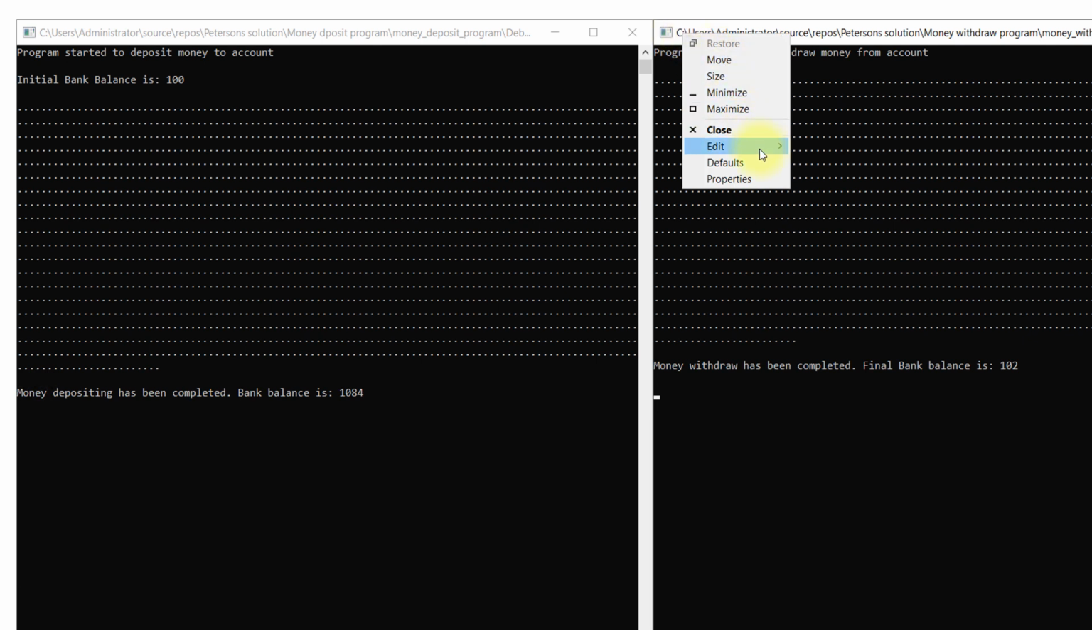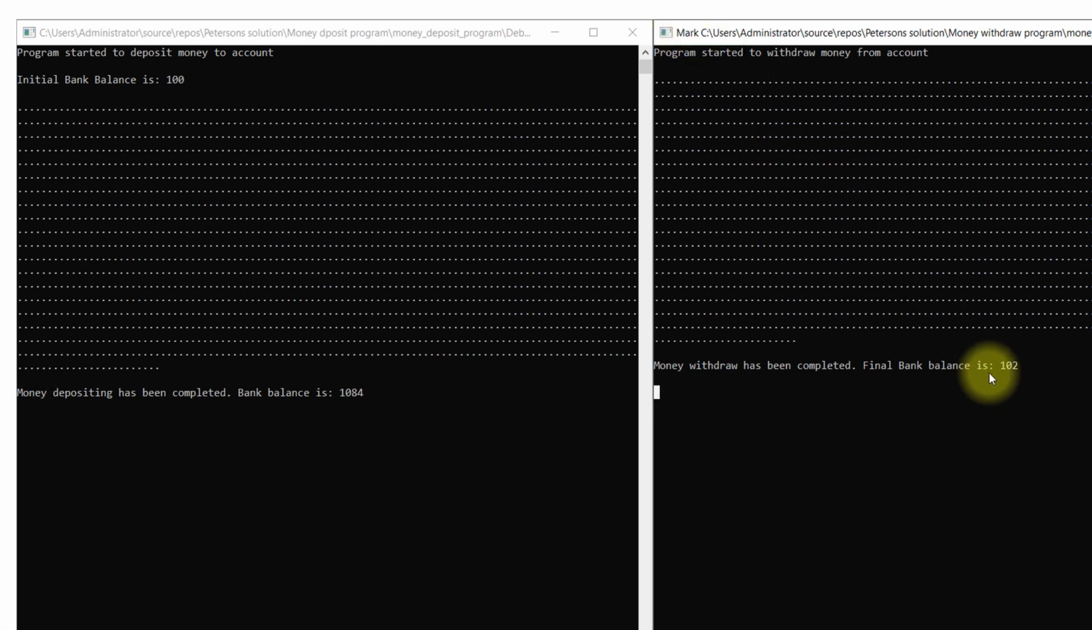Now this 102 value is wrong, isn't it? What was the expected value? Expected value was 2000 only, correct? Why? Because 2000 has been deposited and 2000 has been withdrawn. So that's why my initial bank balance and the final bank balance should have been the same.